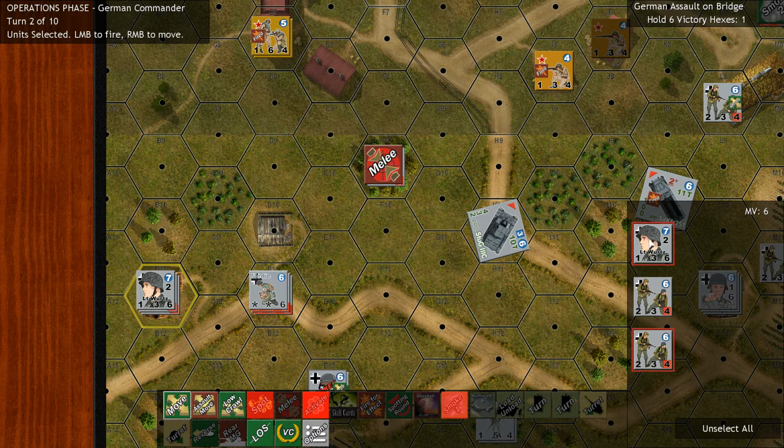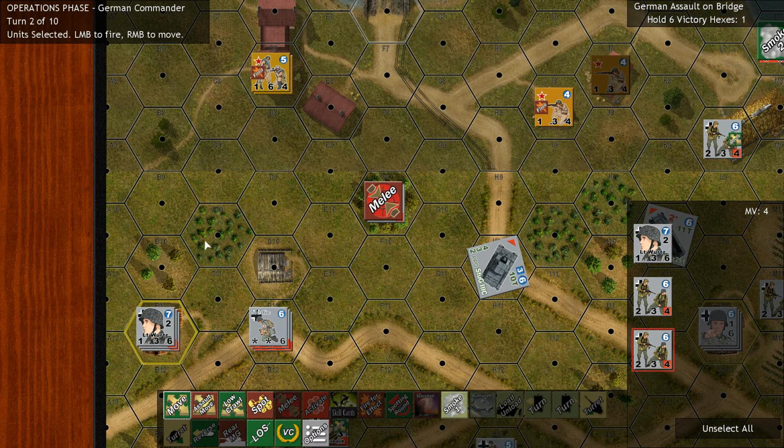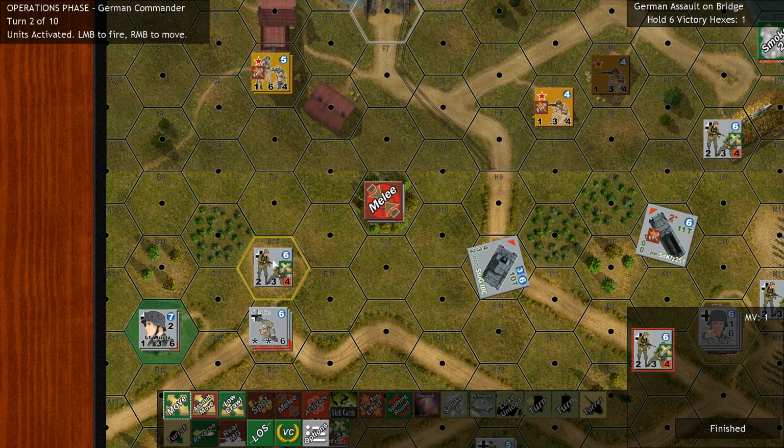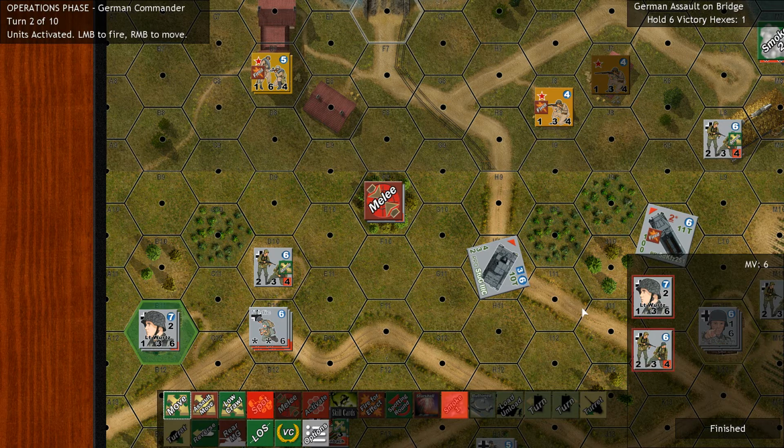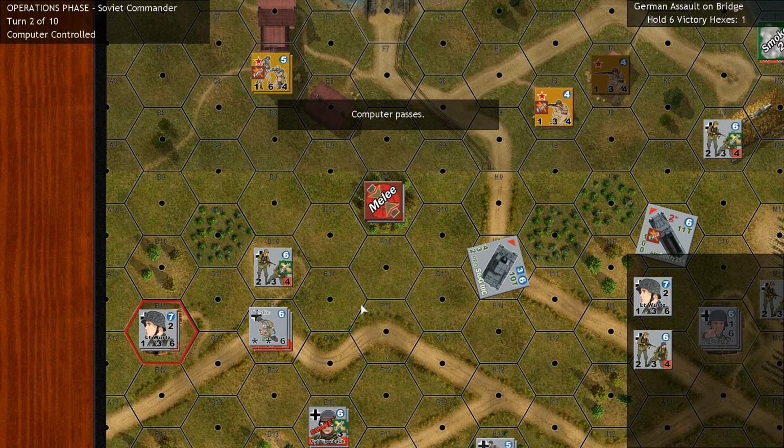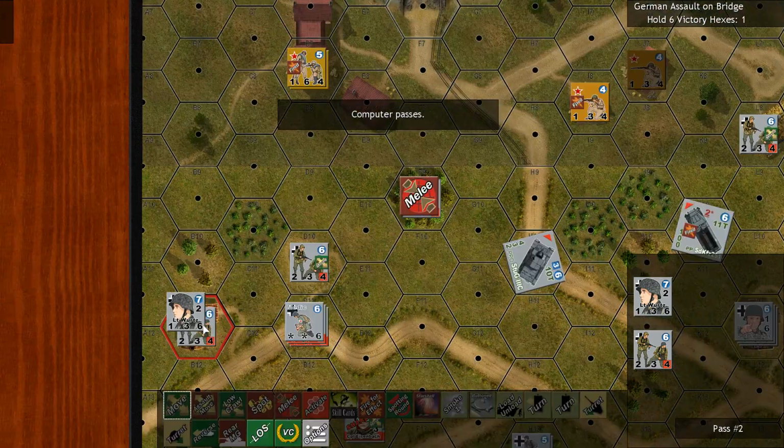So let's bring one guy up here. So I'm going to have 4 movement points. 3, 4. Bring him over there, I guess. Just wanted to see if he would get shot. Alright, so now we will bring the other guys over there. Yeah, can't do that because we already activated a guy in that hex. That's right, okay. So the computer is passing.